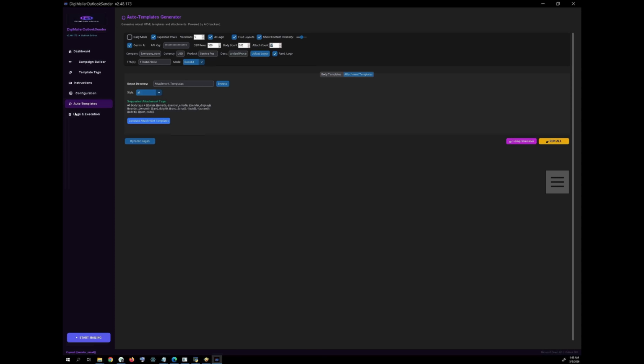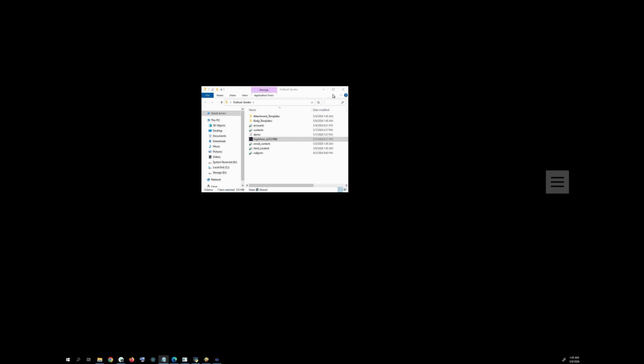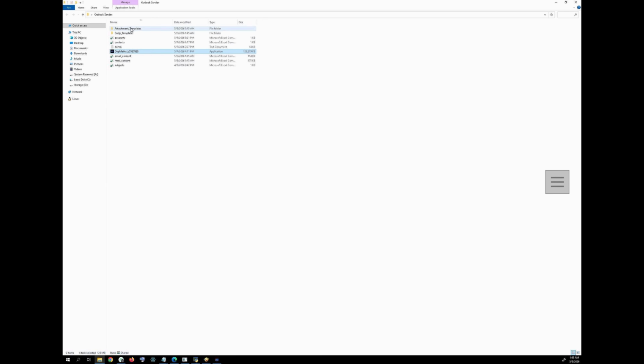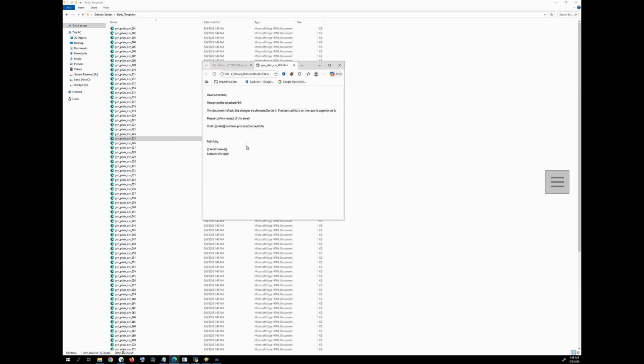Once you have configured all settings, click the appropriate Generate button to launch the Auto Templates engine. DigiMailer opens the AIO generator as a background process, applies all your configured settings, and runs the generation automatically. Progress and status messages are streamed live to the Logs panel. Generated files are saved to your configured output folders and are immediately available for use in your campaign builder as attachment sources. Section 9: Logs and Execution.